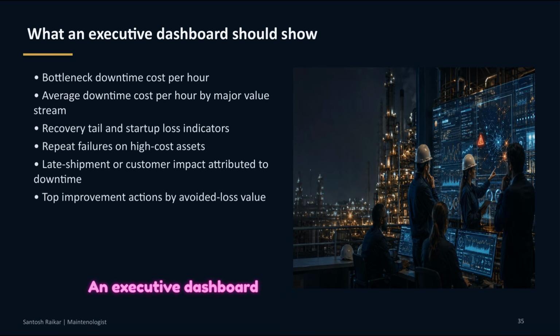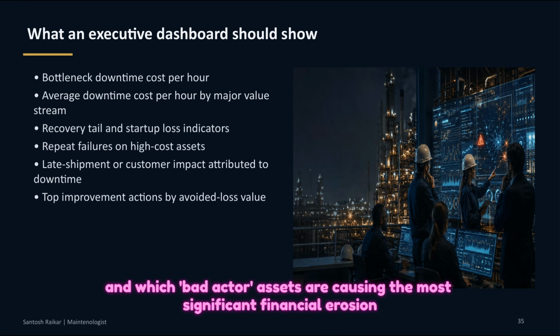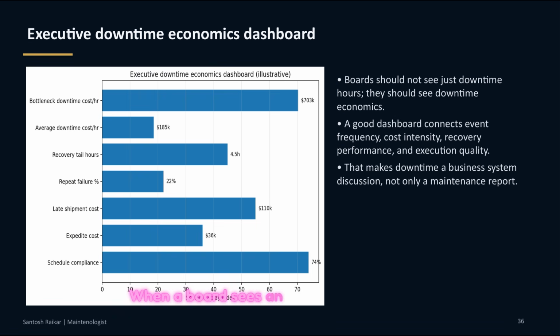An executive dashboard shouldn't just show downtime hours. It should highlight the economic impact. We want to see the cost of bottleneck downtime, recovery tail indicators, and which bad actor assets are causing the most significant financial erosion. When a board sees an economic dashboard, the conversation changes.